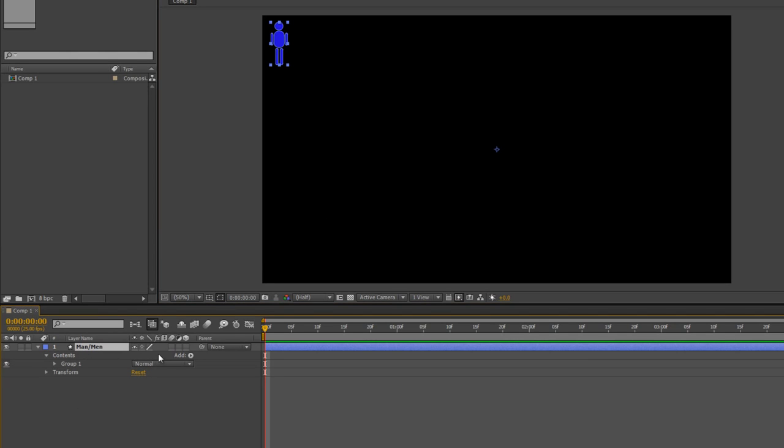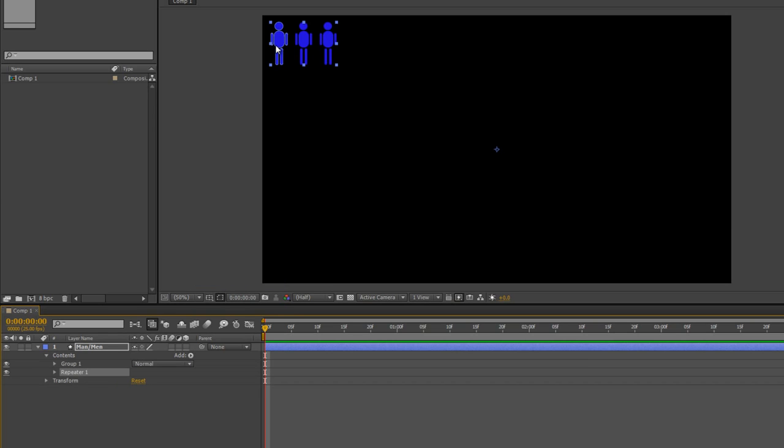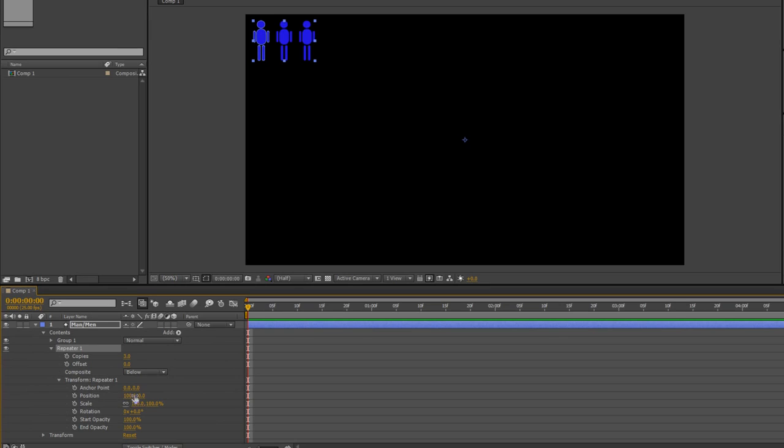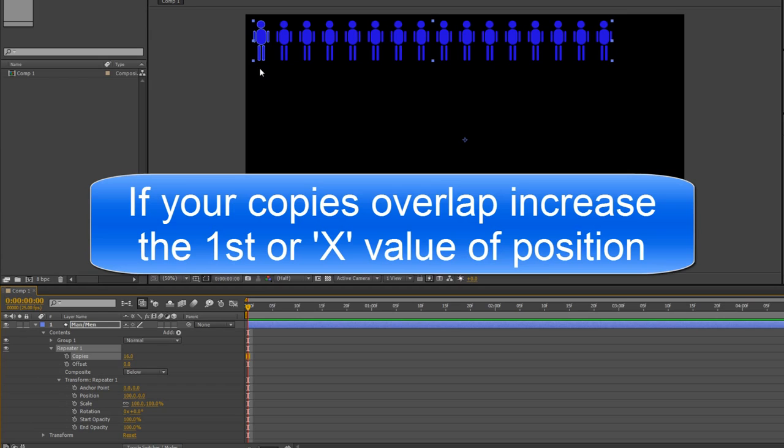So selecting the layer at the top, I'm going to go to the add button and go repeater, and you'll see that instantly the repeater always comes in with default settings: 3 repetitions and always offset in the X direction. Now the offset is standard at 100 pixels. So if I open up the repeater down here, you'll see 3 copies, and if I open up the transform, you'll see that position has always got the X position set to 100, which means that this one is offset 100 from this one, and this one will be offset 100 from this one. And if I created more copies, I'm going to pull some copies across so that we're pretty much 3/4 of the way across screen, 16 copies. Every one is offset by 100 pixels from the previous one.